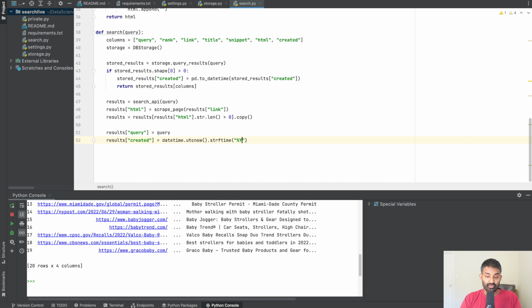And what we'll do is we'll just format into the format that SQLite expects. So this will just create a string from our current date and time and put it into a format where we can store it into SQLite. And then we will remove any extraneous columns and put the columns into the right order. And then we'll insert each row into our database.